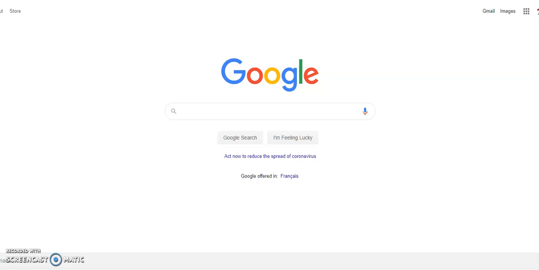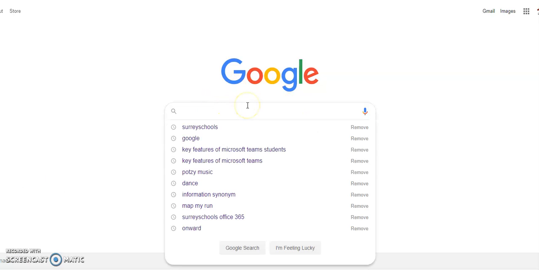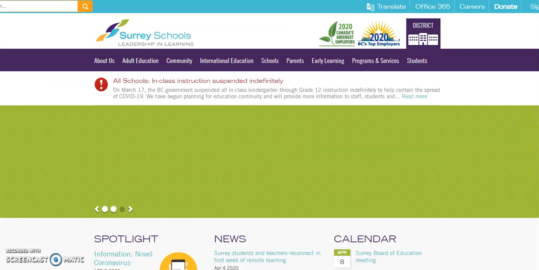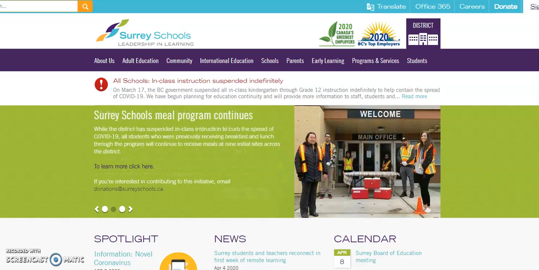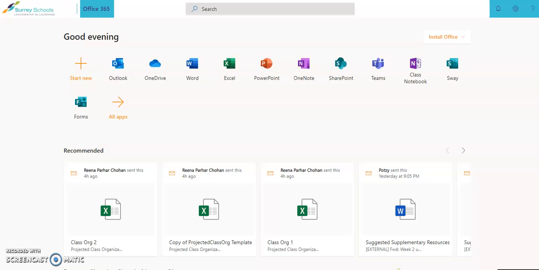So how we're going to get there is you go to Google and you type in Surrey Schools. And of course you get to our site that you know very well. Usually you sign in up here, but today you're going into Office 365. And then you'll see an array of Microsoft products, like Word, which we'll be hopefully using more, and Excel for those people who are in accounting and things like that. But Outlook is also something we're going to be visiting as well. What we're doing today, of course, is Teams.